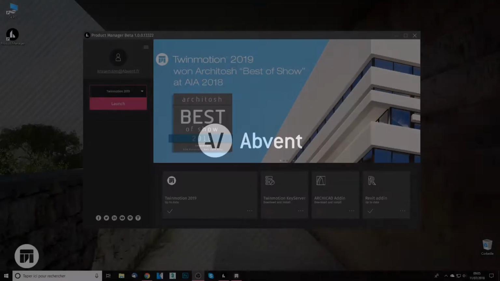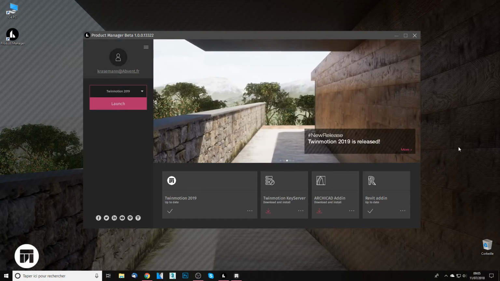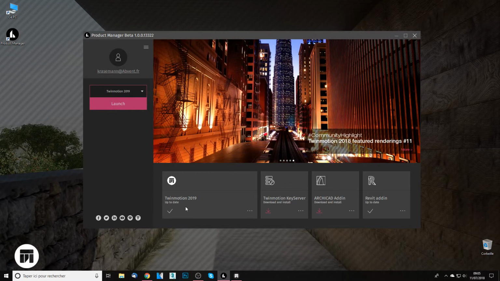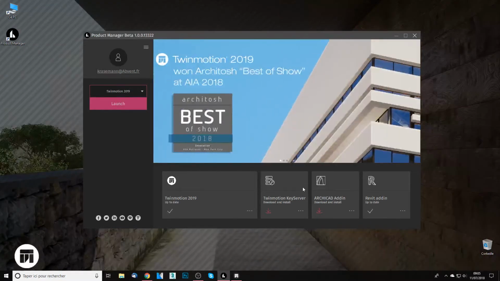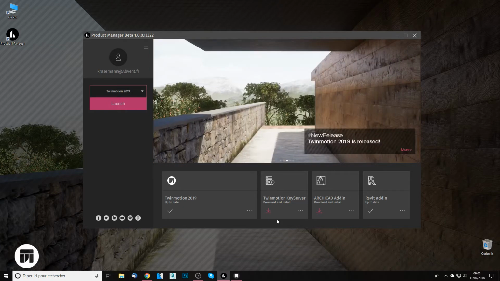Okay, so now that everyone is on the same page, let's dive into the new features. So first thing is the new product manager. The product manager is some kind of platform, a tool where you can first download Twinmotion. So here I have my different products. I have Twinmotion. I can check if the product is up to date. The first time, I can of course download it. I have access also to my different add-ins for both ArchiCAD and Revit. I have also the key server. So it's just a platform where you can find all the downloads regarding Twinmotion.